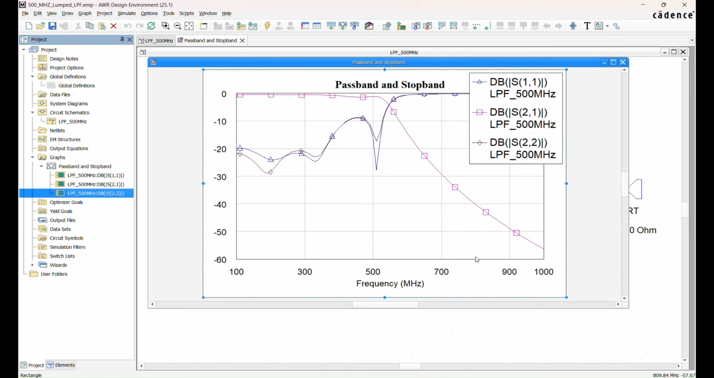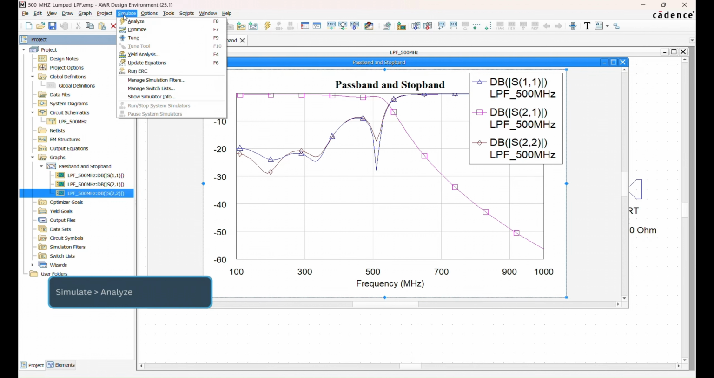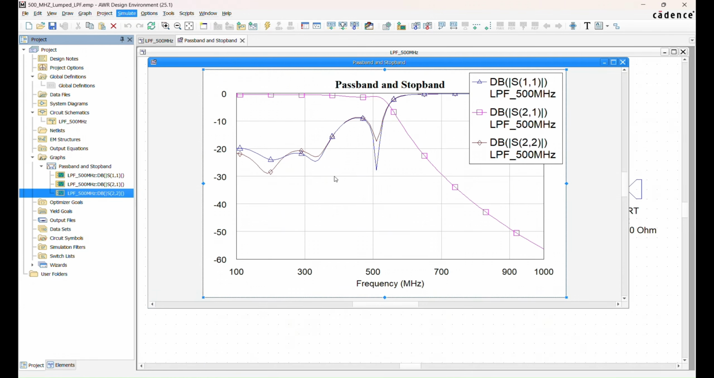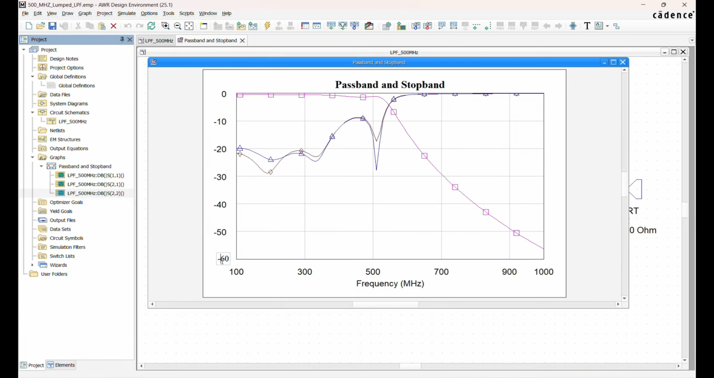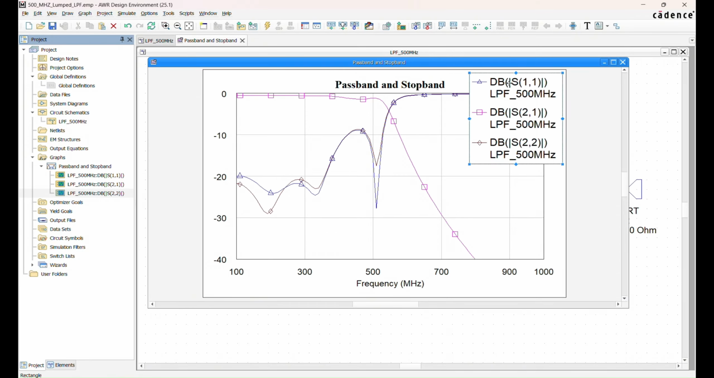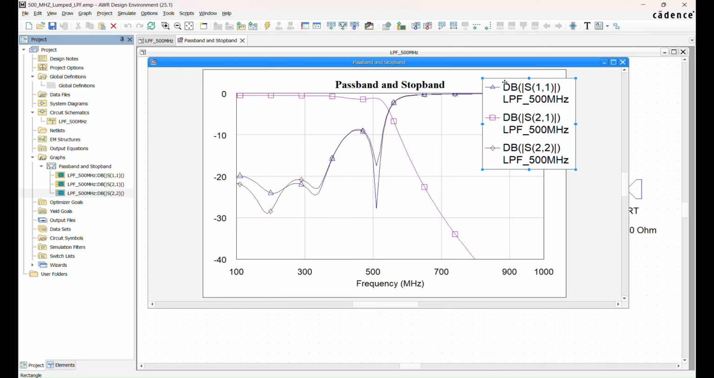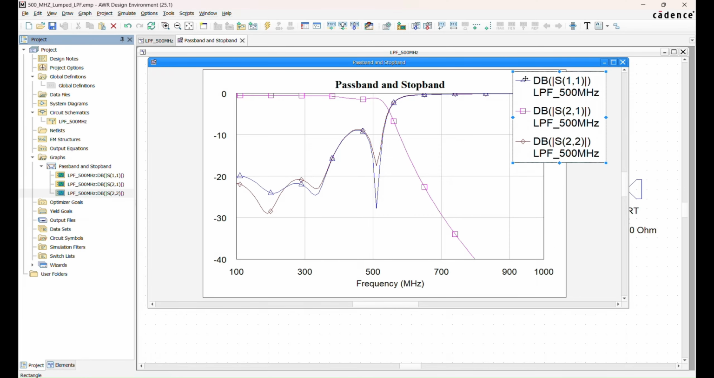Now, if the circuit has not been analyzed, you can just click on the Analyze button over here, or you can click on Simulate and then Analyze. Now, if you want to change, for example, the limits of your axes, you can just double click over here and change your limit. Here I have the information for the different measurements on my graphs.